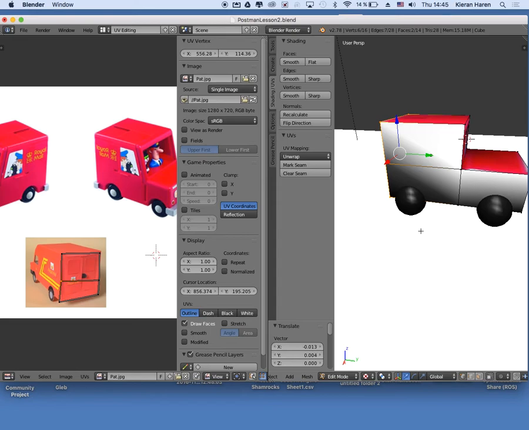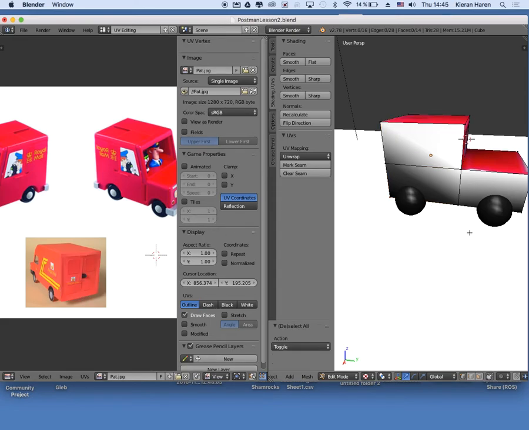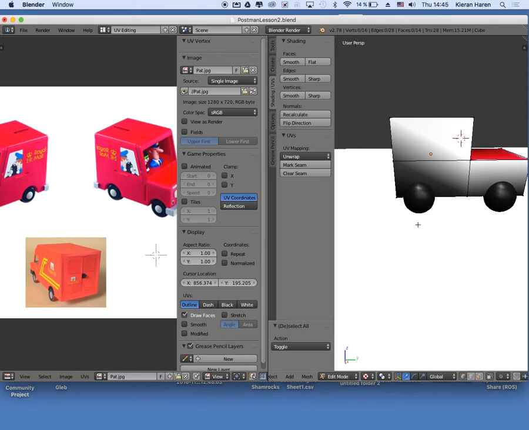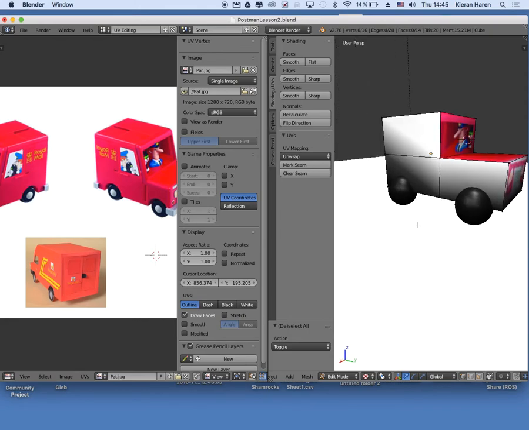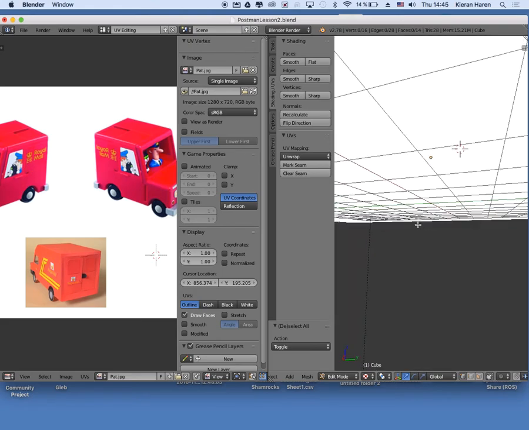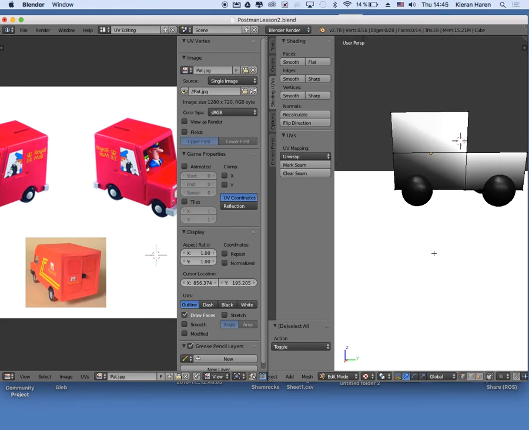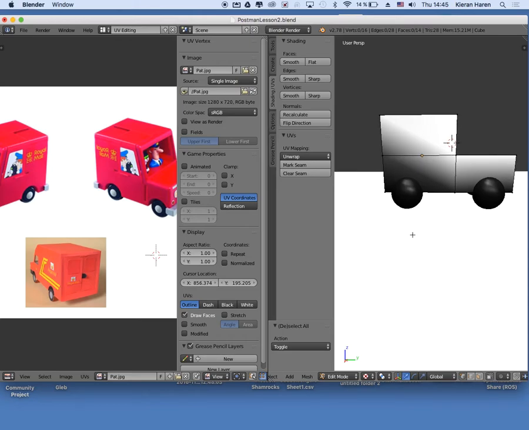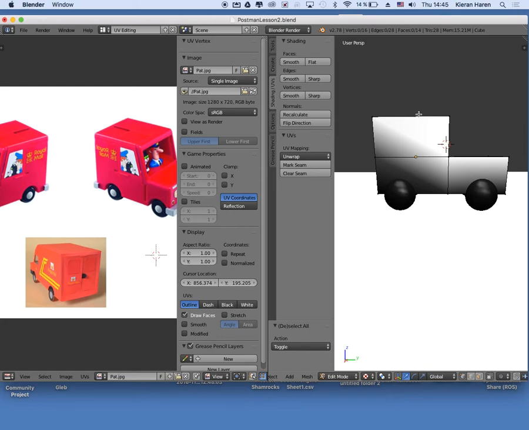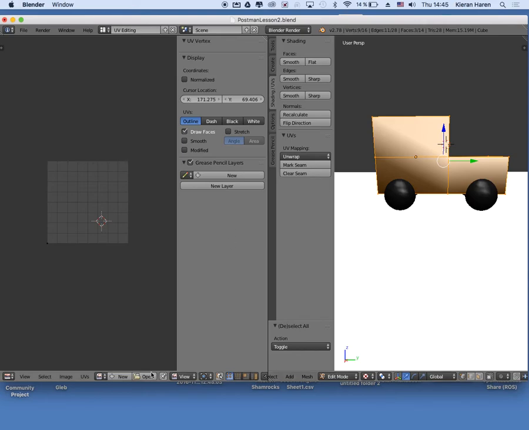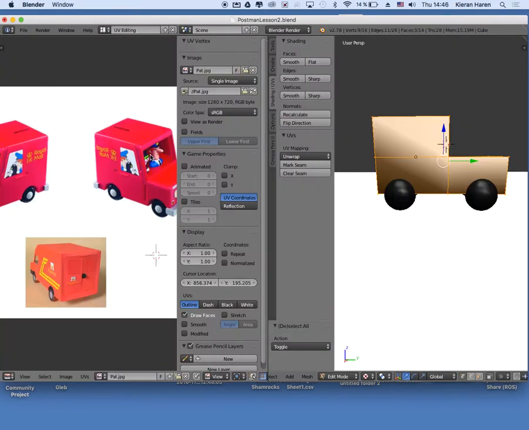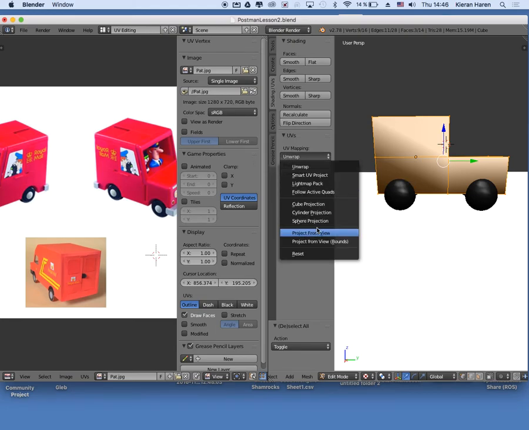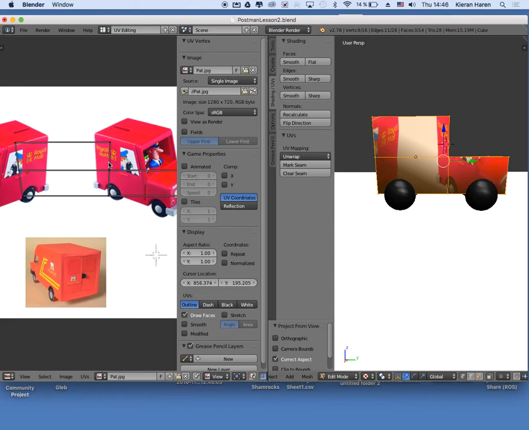Last one then, press A to unselect. So we want to get the side view here, so we can only see the side. You can hold down shift to pan. Okay. Press B to box select. And again, I don't know why it does this, but we'll open it up again. Do unwrap. Project from view. So there it is.